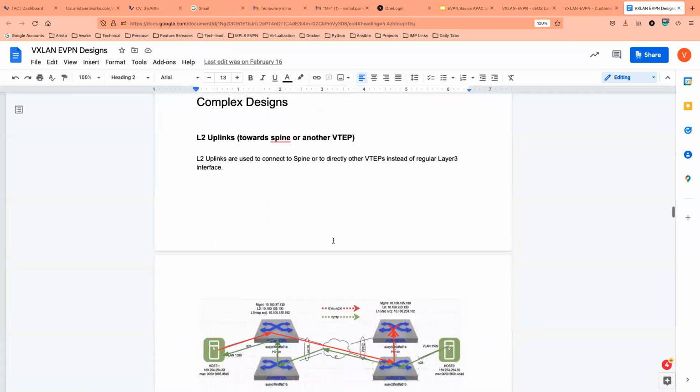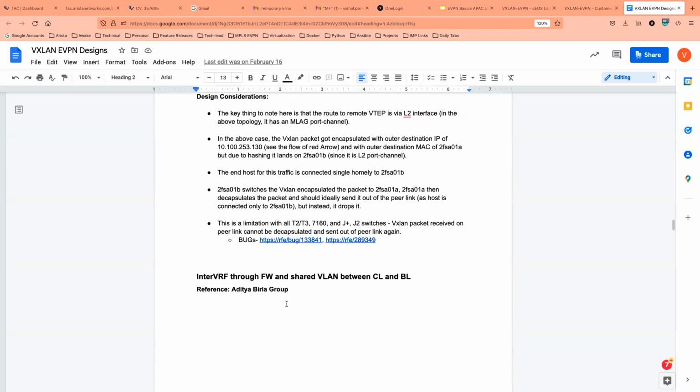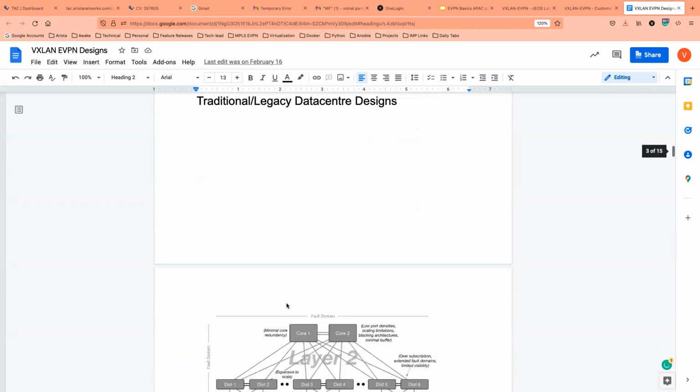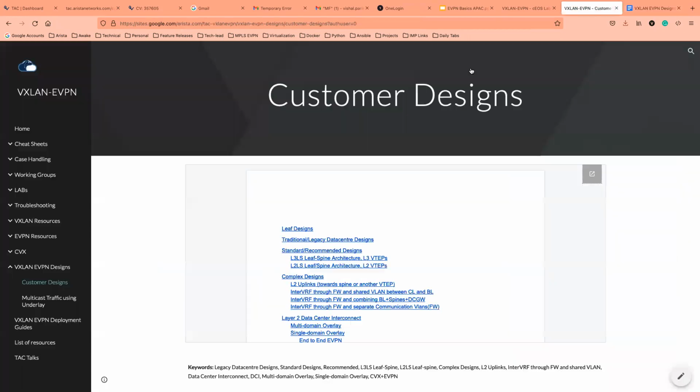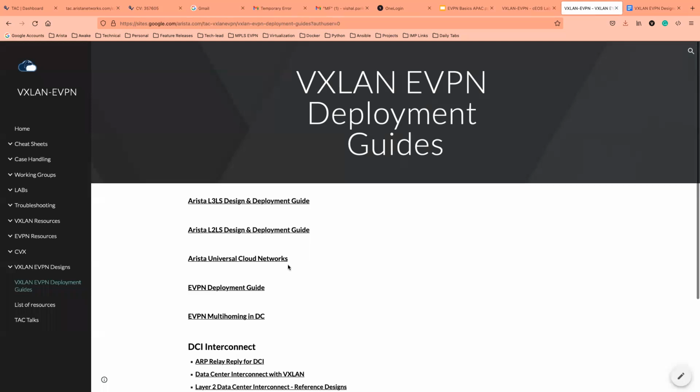And then there are complex designs as well, where generally this is an L3 VTEP and this is the spine, and you have L3 links, right? But in some cases a customer might use L2 links, right? So there are different redesigns, complex designs, which are there. So yeah, you can refer to these docs to understand more about this. And there are also different guides, L2 LS, L3 LS. This is in depth, the EVPN deployment guide. So yeah.